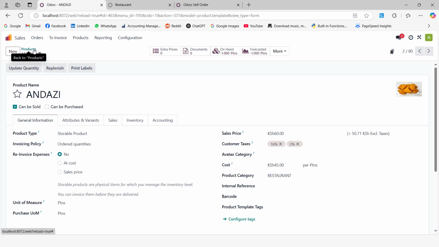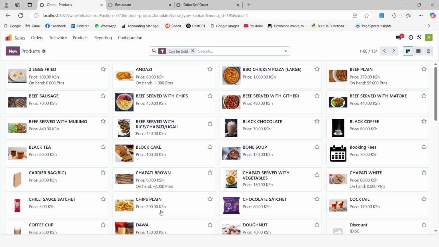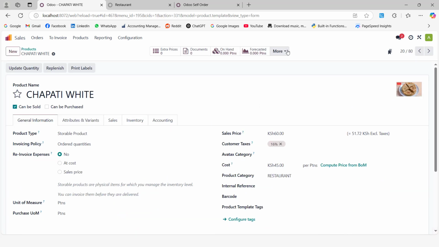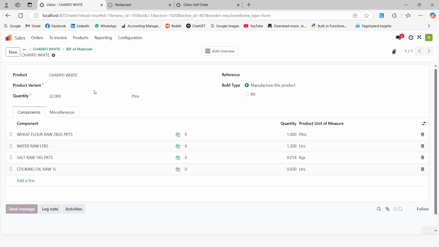Also for some of these other products, for example something like chapati, you can define what we call a bill of material, where you can say, for example, 22 chapatis will be created from 2 kgs of wheat flour. And you can also have all these other components which your chef can provide, and we can define them in the system.